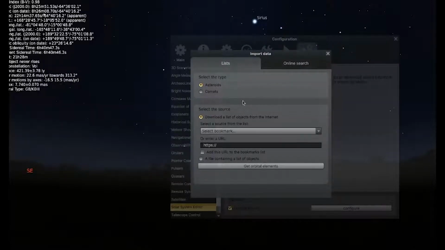Correct. So this is what you do. You choose download a list of selected objects from the internet, or get orbital elements. You can just choose get orbital elements, and you do it separately for comets and asteroids. So if you want all the new comets, you can go to comets, and then you choose get orbital elements, and that will download the orbital elements automatically and put them in. It'll take every single comet that's currently reasonably bright and put it into your software. So that's a very useful function.